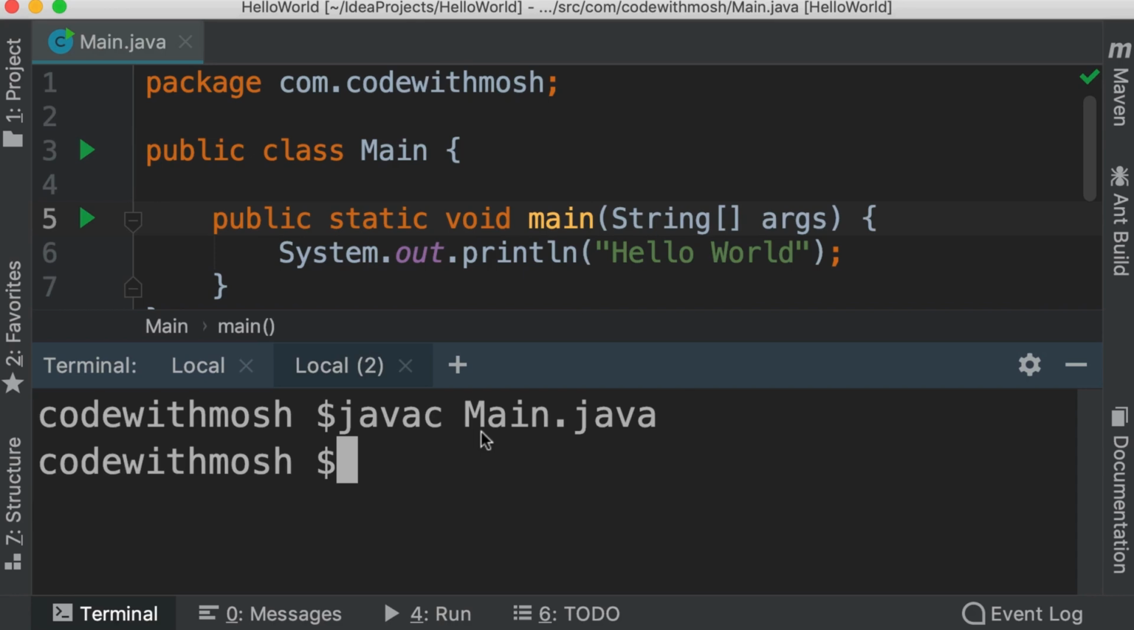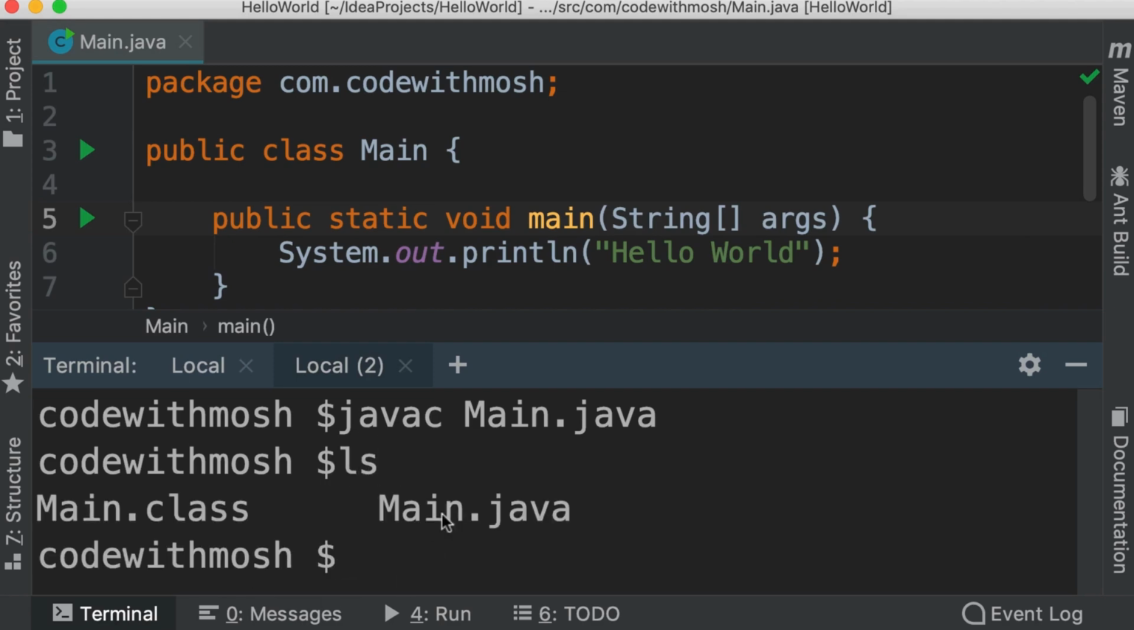So enter. Now let's look at the content of this folder. On Mac or Linux, we can type ls. On Windows, we type dir. So let's take a look. In this folder now we have a new file, main.class. This is the bytecode representation of this Java file.